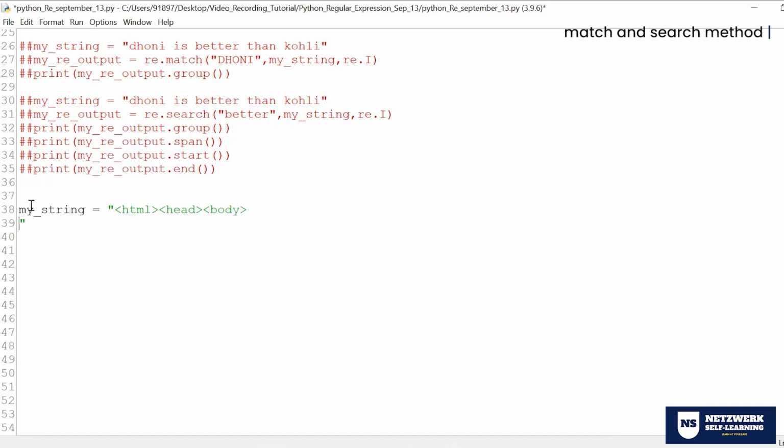Now, my expression is given in the form of a string again, but it contains certain special characters as well. Look how I'm going to do it. My output is equal to re.match, where I'm going to match in my given my_string. Now I have to express something. I say dot star. In Python regular expressions, dot star means any string.